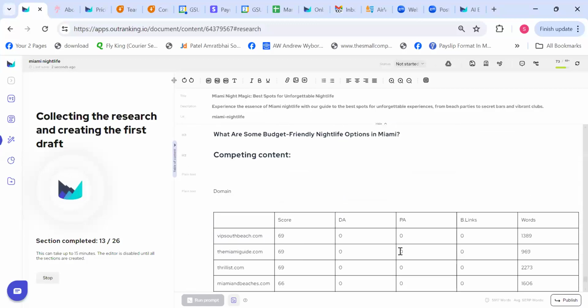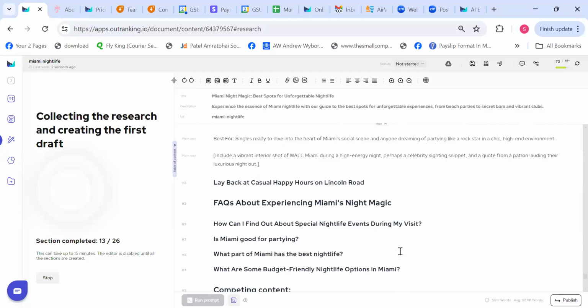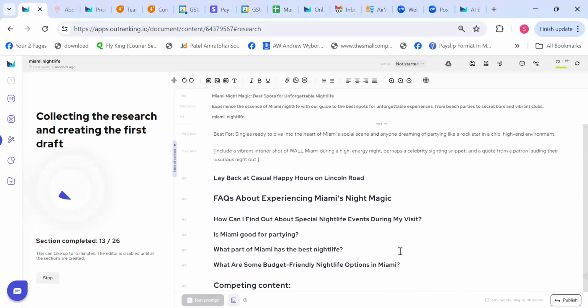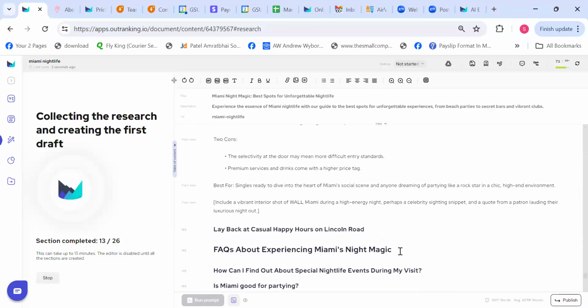Here's the domain data of all the top 20 pages as well. So we are about to get done. This should be done within a couple of minutes from now, and we can move forward.